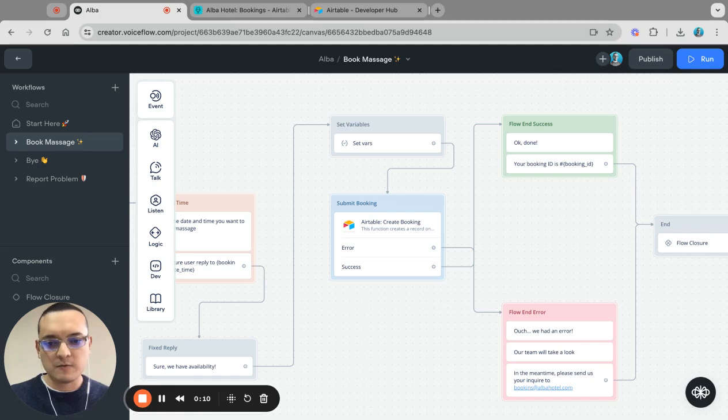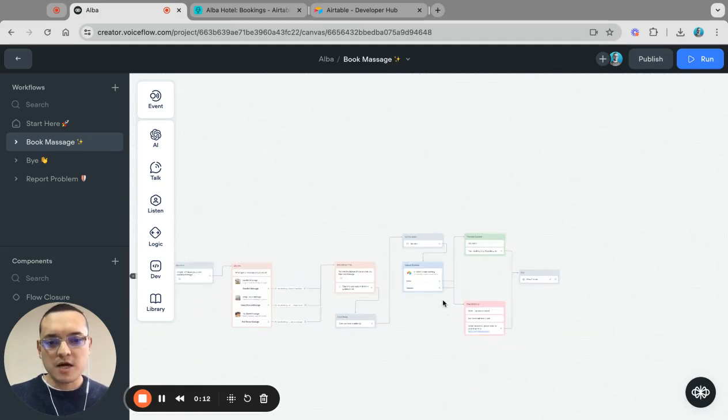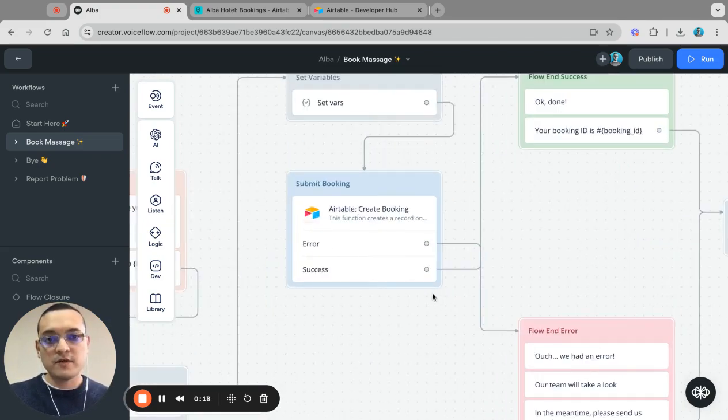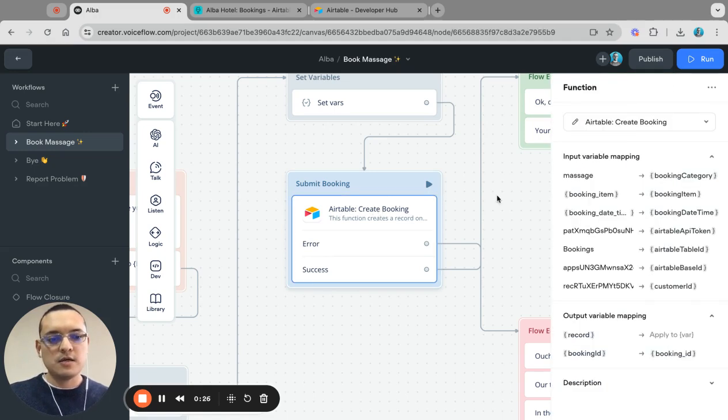So let's go. Here on Voiceflow, I have a very simple flow to collect some information from the user, and then I'm using a function step to put the information in Airtable. I import the function and then I fill in all the information. So here, let's see how it looks.